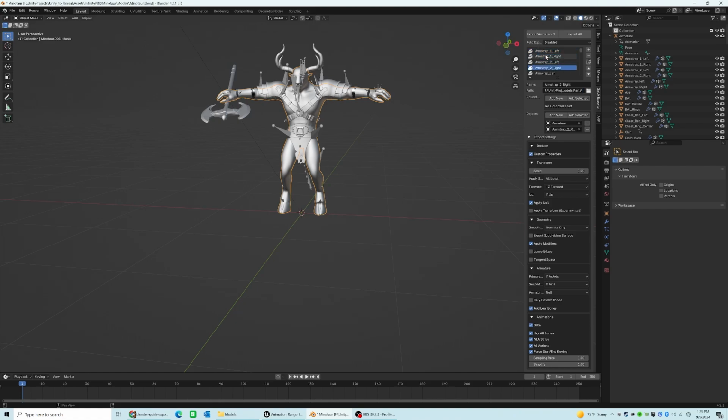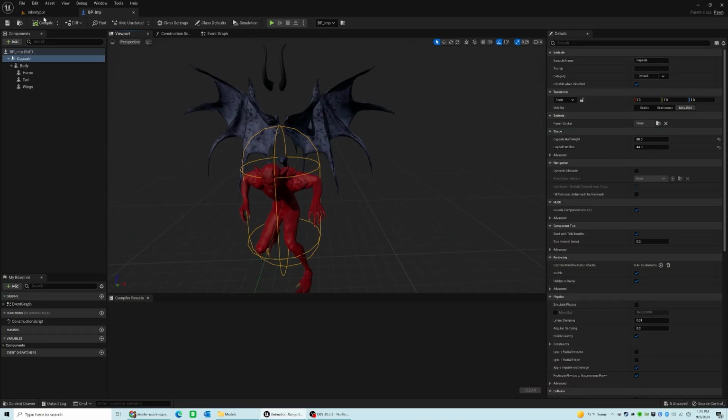Every single one of these has to make sure you have the path. Also, you have to have the armature, because the skeletal mesh has to match the skeleton of the body, or whatever you're importing. So let's close out of there. Don't save. I don't care to save.